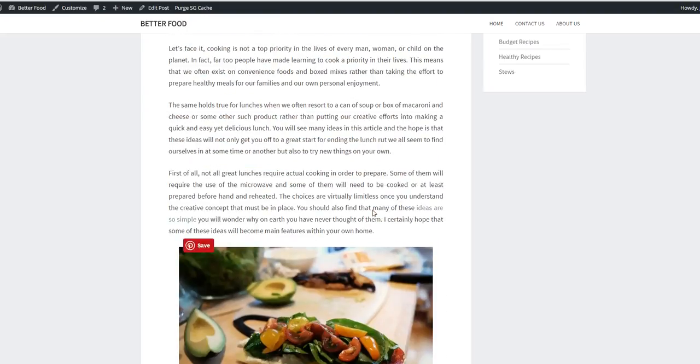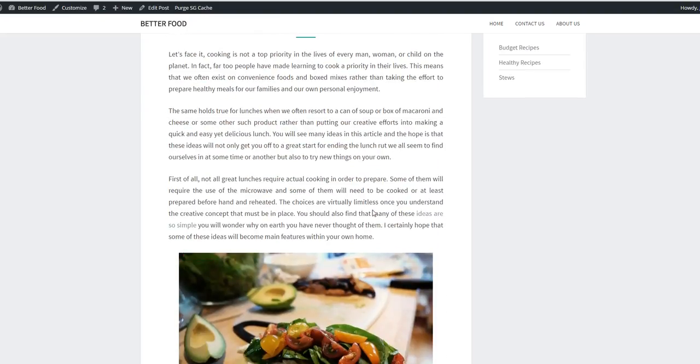Okay, so that's how you install share buttons. A couple of examples there. Like I say, you can do all sorts of different setups with these. This is just two very quick examples to get you going.